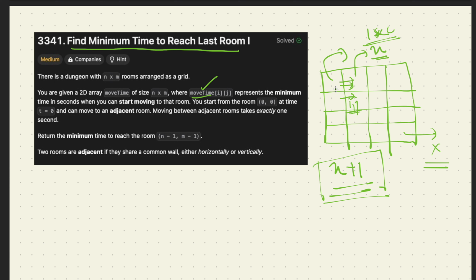Now for each of the cells we are given move time, or the time at which you can start to move from the adjacent cell, and we need to figure out the minimum time through which, if we start from here, we can reach here. What is the minimum time that we need to find out.